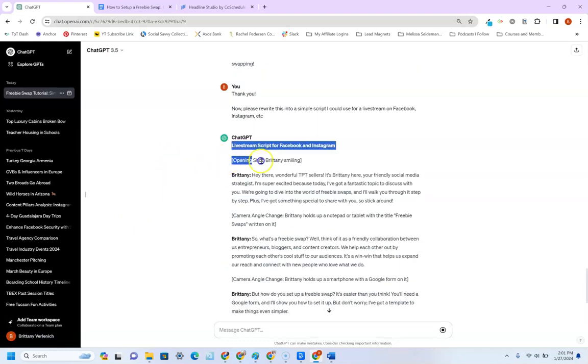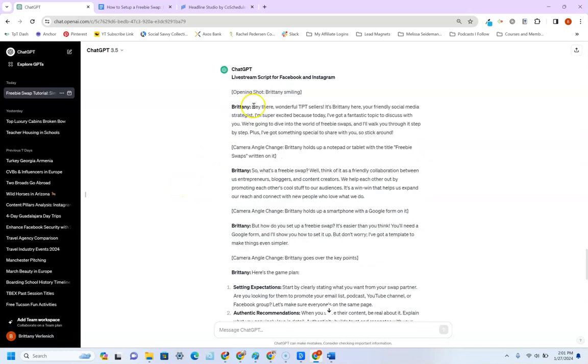This is pretty great, right? It's even giving you stage suggestions. Open, screenshot, Brittany smiling. I wouldn't do exactly this cheesiness. I'm not that cheesy. I'm a little cheesy, but I like that it did incorporate some of my language and how I would talk. So "What's a freebie swap? Think of it as a friendly collaboration." So I probably would say something like that. It gives you camera angle suggestions.